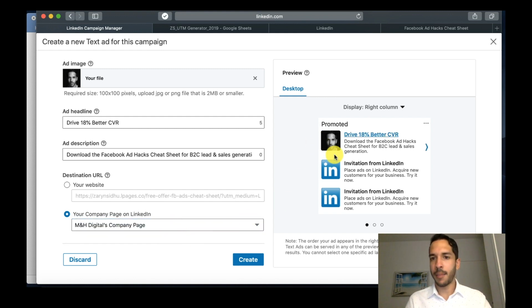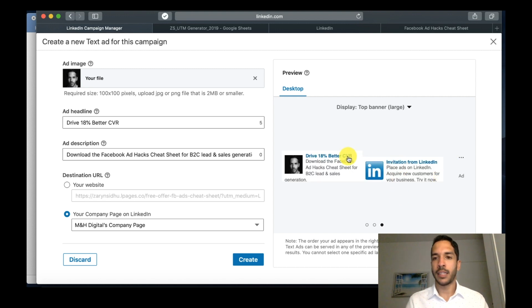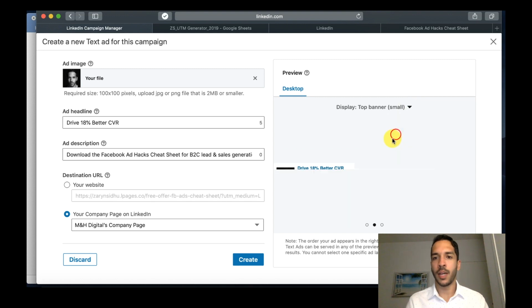Great. So it gives you an example right there of what the text ad will look like when it's displayed on desktop on the right-hand column. So it reads, drive 18% better CVR, download the Facebook ad hacks cheat sheet for B2C leads and sales generation. It might be a little wordy, but again, this is the first test, so we'll see how it performs, and we can always optimize later. And now this is how it's going to look at the top of the banner, and then when it's just the actual text, how I showed you in the earlier example.